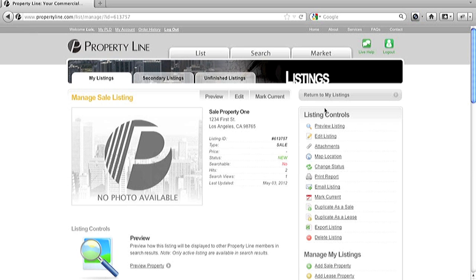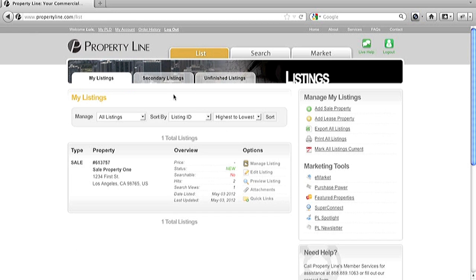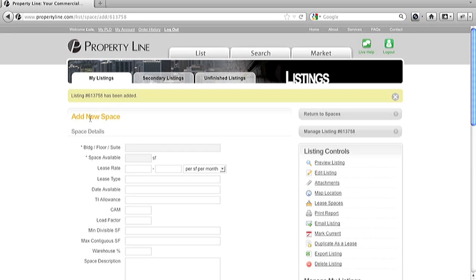Now we'll create a lease listing, which is basically the same thing as creating a sale listing, except that after you create the lease, you must then create the spaces inside that lease property. We'll skip through the actual creation of the lease listing, since it is the same as making a sale listing, except that you choose lease instead of sale. The part that differs comes after that, creating the spaces, which we'll jump right to.